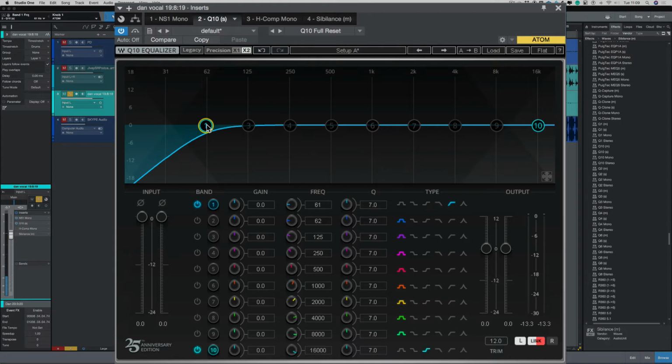Now I'm pretty happy with that, but what I'd like to do is to add a bit of authority to the vocal, and we do that by adding a little bit of bottom end. So I'm going to use band 3 here as it's the closest one, and I'm just going to give it a bit of a lift.